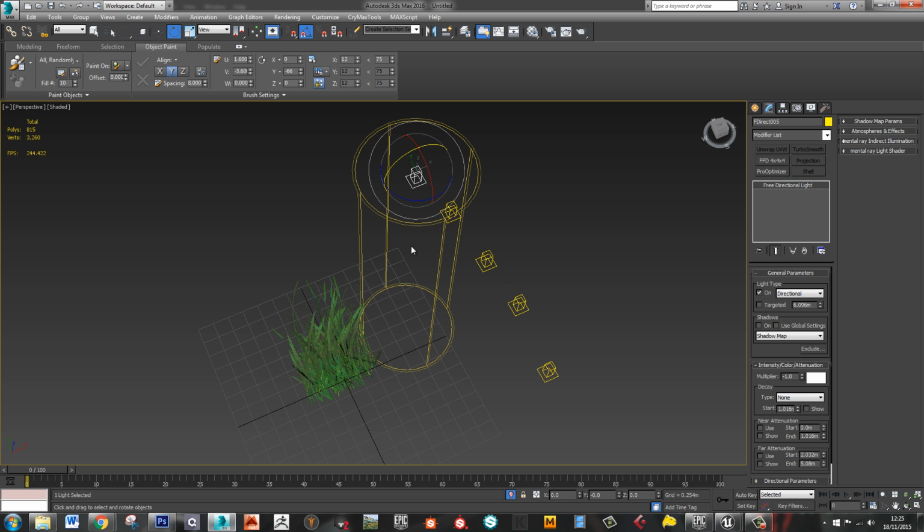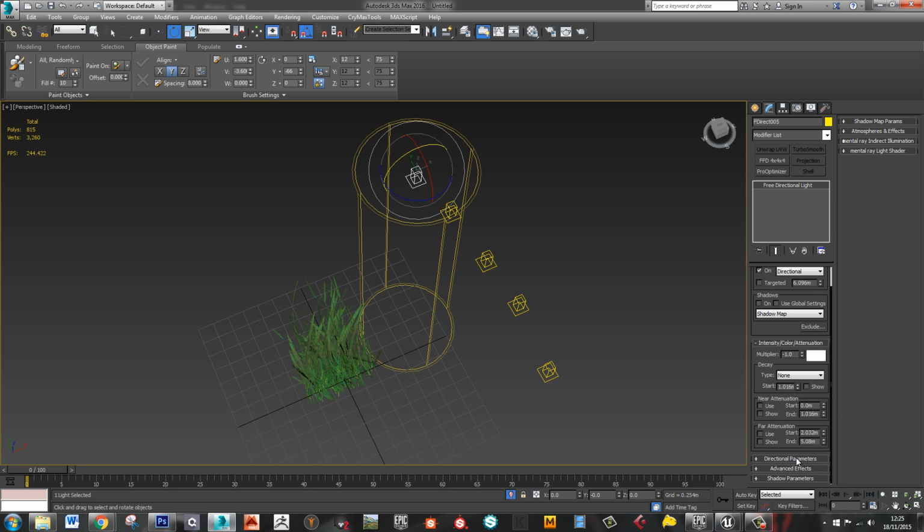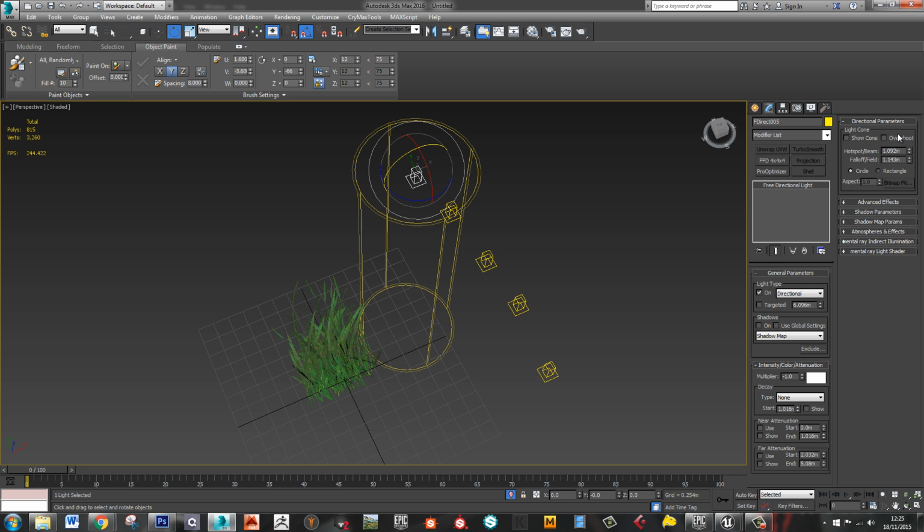I want these to light up. At the moment they're just sending a light down where this cone, this yellow cone, is. I just want to find the bit that says, under directional parameters, turn on overshoot, and that means it'll just light up everywhere in the scene. So this is a directional light. It's not coming from this source, it's just pointing in that direction. So this one's pointing straight down.